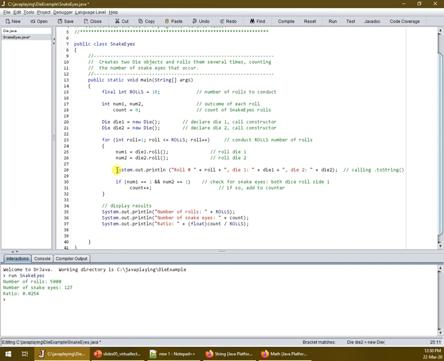Now here's where we do a display. We'll talk about that one in the next virtual lecture. But what we've done here in an if statement is check to see if num1 and num2 are the same. Did they actually roll the same value? If they did, they both rolled a 1, which means it was snake eyes for both of them. We're going to add 1 to the count.